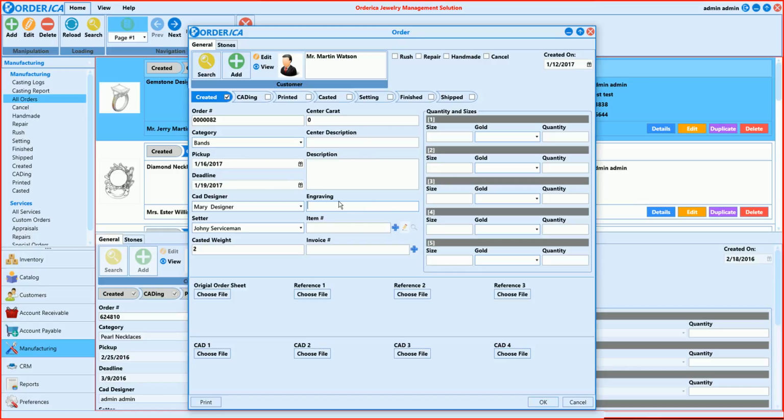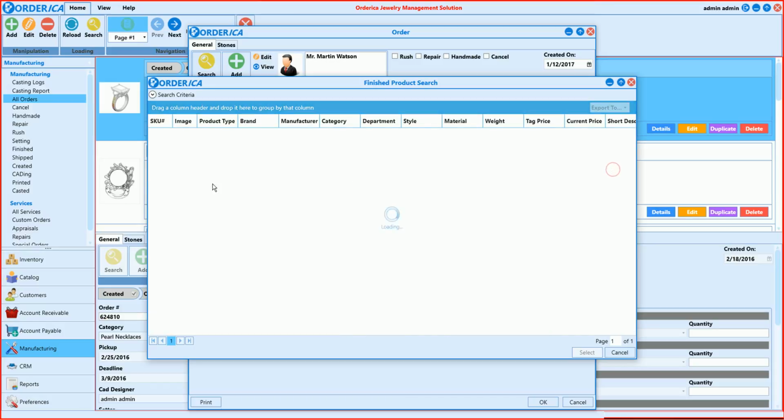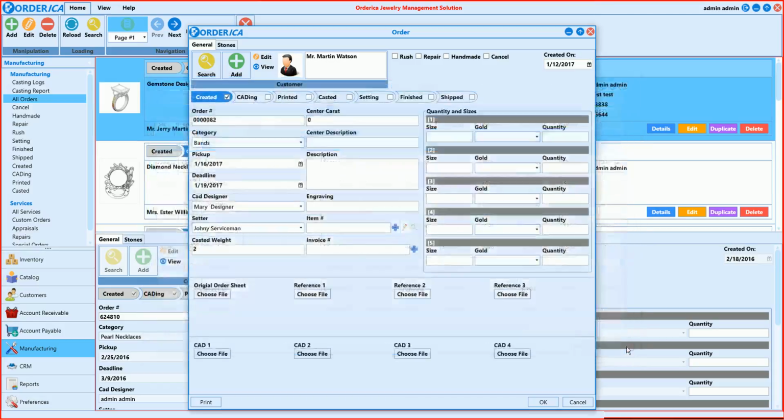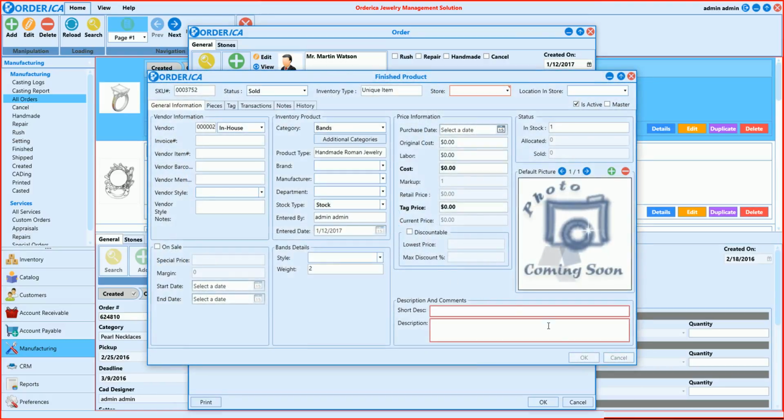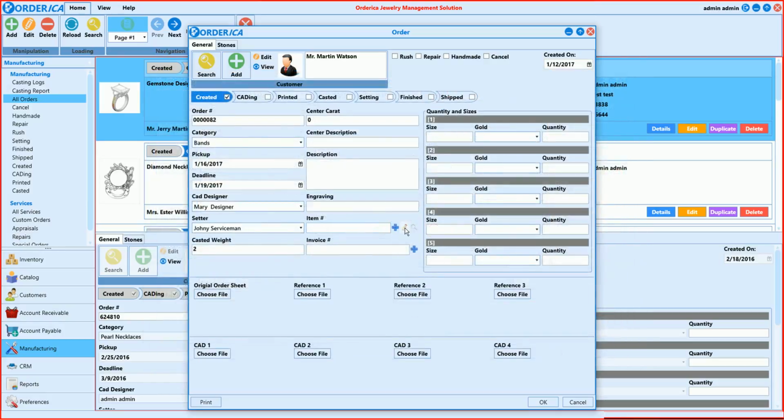If this order is for an item that is in your inventory, you can press the magnifying glass button here. Enter in some of its information to help search for it, and select it when you found it. You can also create an item right here as well by pressing the blue plus button here. The pencil button allows you to edit the item. After you've selected an item, you can also create an invoice for this item as well if you'd like.